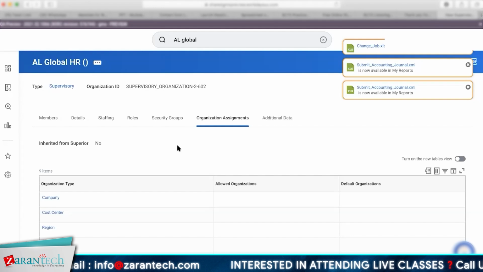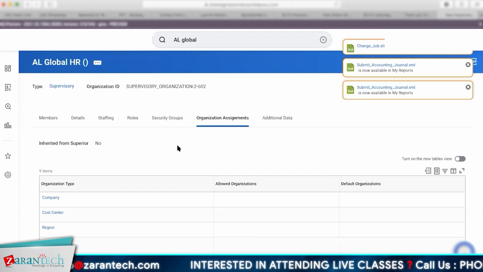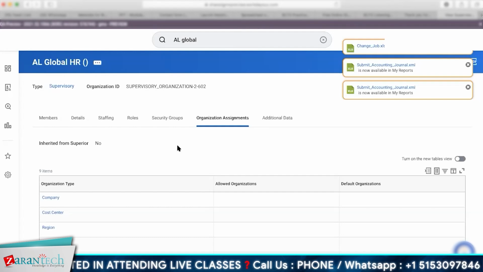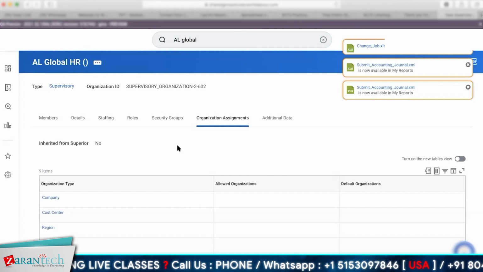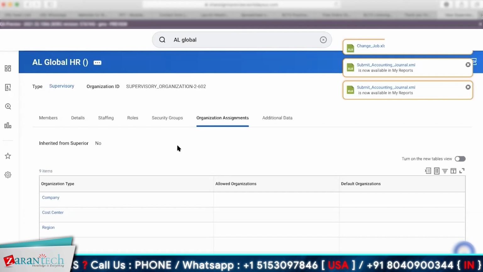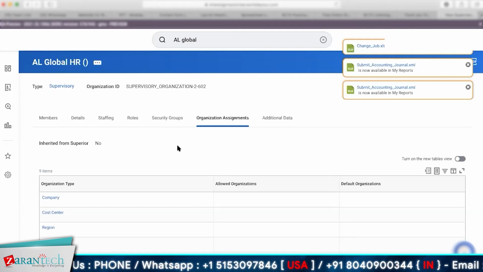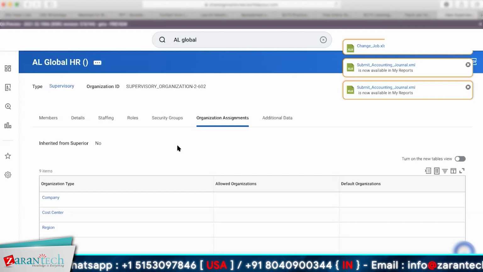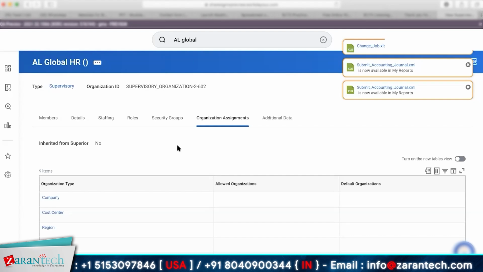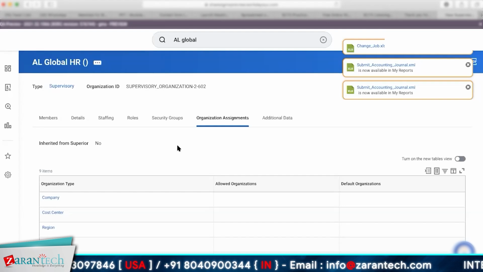But there will always be multiple supervisory organizations. There won't be one supervisory organization, because as I mentioned, we are defining security reports. We are getting different reports, and we are defining business processes. If I am going to have just one supervisory organization, how will I define different roles and different business processes for multiple units?